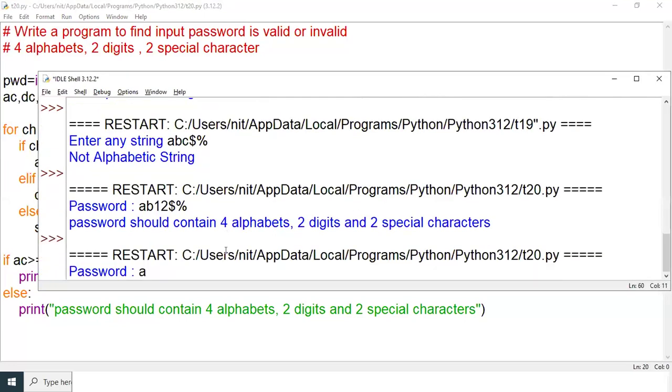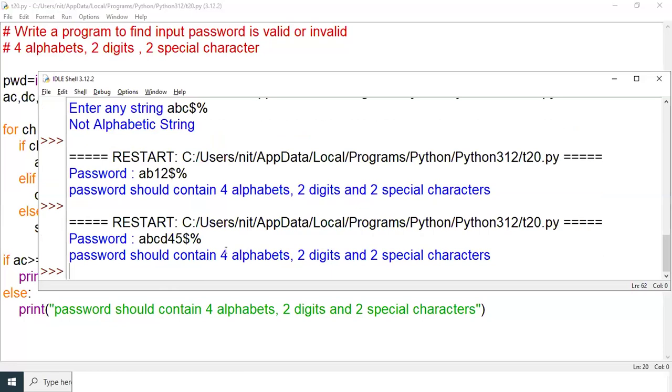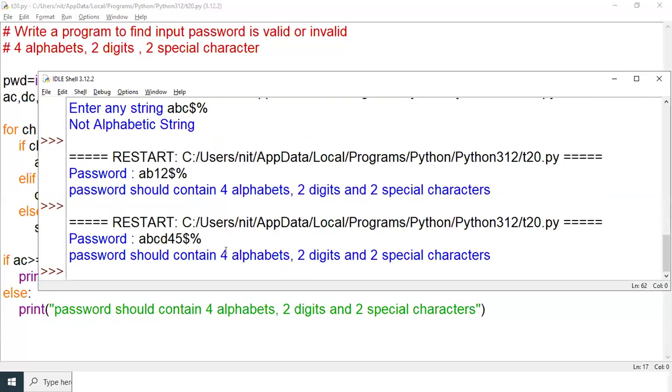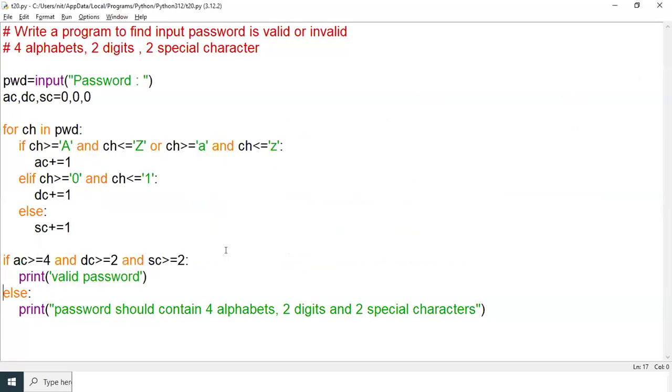If you run this, I'm writing A, B, C, D, and 4, 5, dollar and percentage. You can say, oh, but this also gives an error. So alphabet count should be greater than or equal to 4. A, B, C, D. How many alphabets are there?